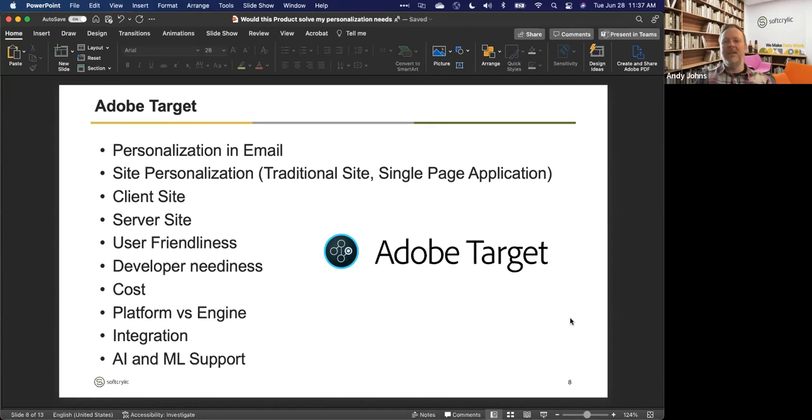Target tries to make it a little bit easier for single-page applications, but in general, single-page apps are tricky to deal with in the first place, and chances are you might need a developer to assist there. So at the core, all these tools, Target included, do very well with basic site personalization. I think where you get into nuances is your particular application. Is it an Angular app? Is it a React app? How are the pages actually built? How do you want to make the changes to the page?